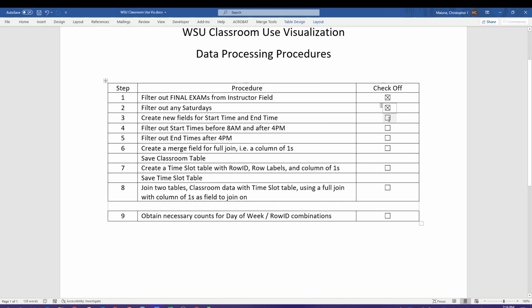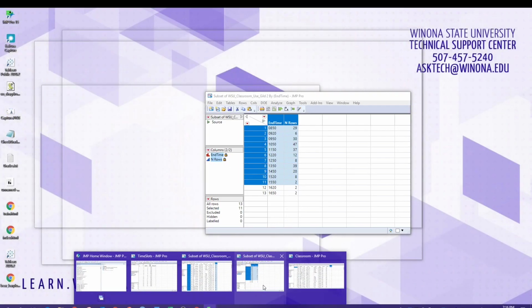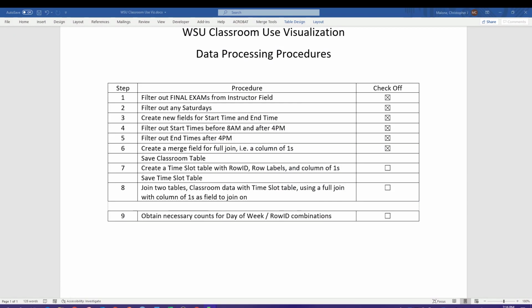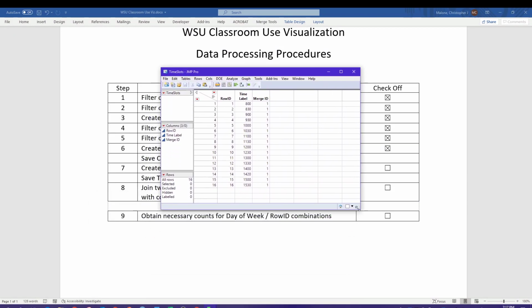Okay, so that should take care of the first table. I got the new fields. I made sure to stay between the 8 and 4, and then created a field for the join, which is a 1 there, and save that thing. Okay, so now I want to create a time slot table, which I did ahead of time just to save time here. And that time slot data looks like the following. Let me just grab it and pull it into the screen here. So here's what the time slot data looks like.